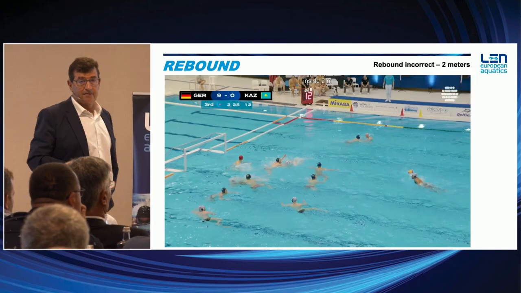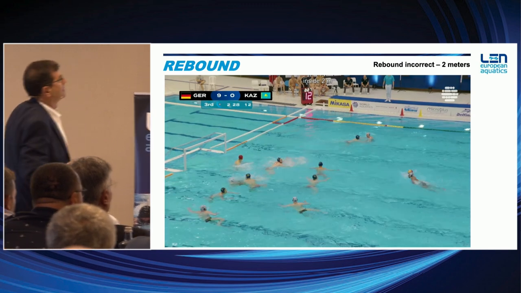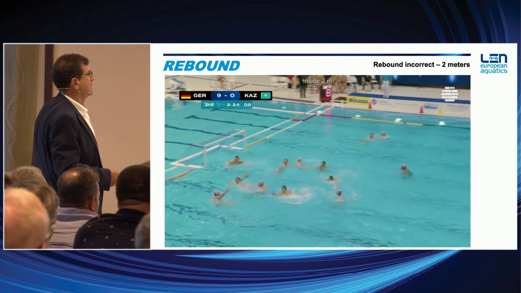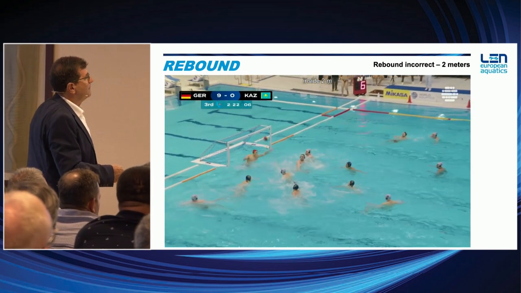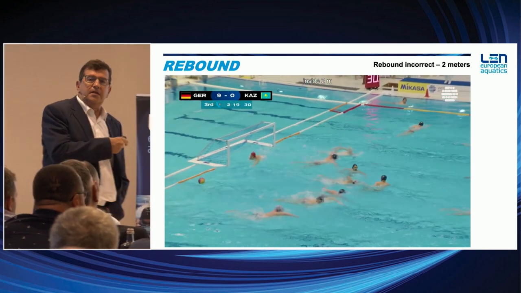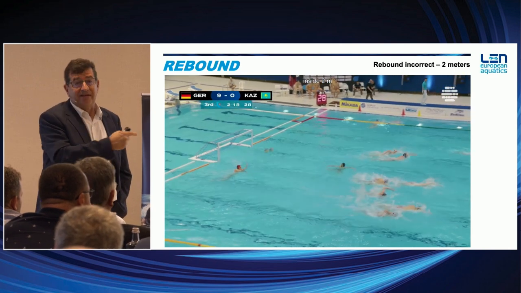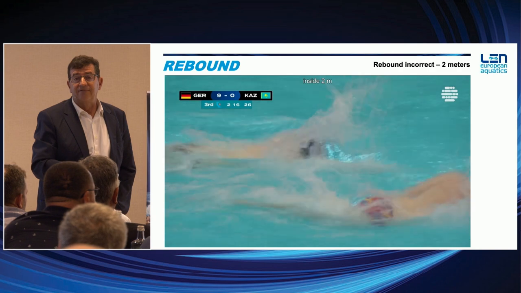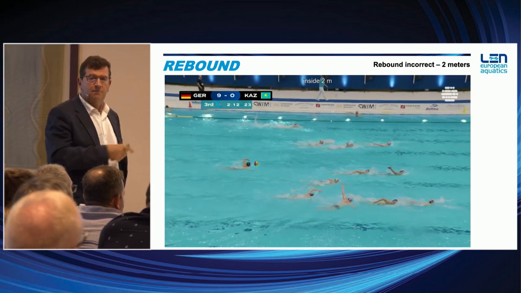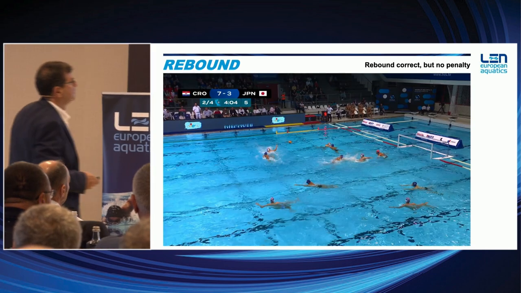Now it's incorrect. He was inside 2 meters. It's not a penalty, but it's the example. Eh? So this player cannot take the rebound, if some defender, not in this case, commits a foul. It's not a penalty because he was in illegal position. I think the next one, we can see.